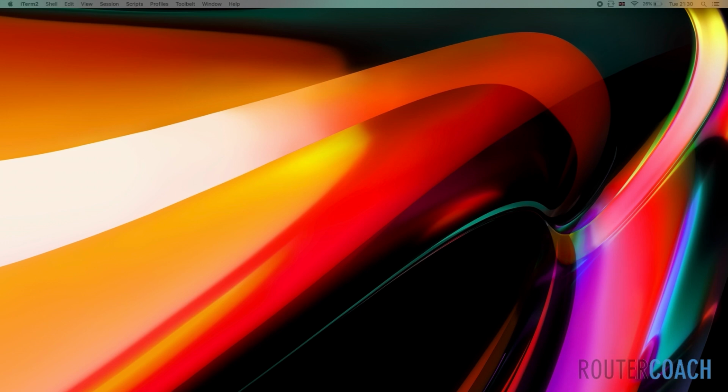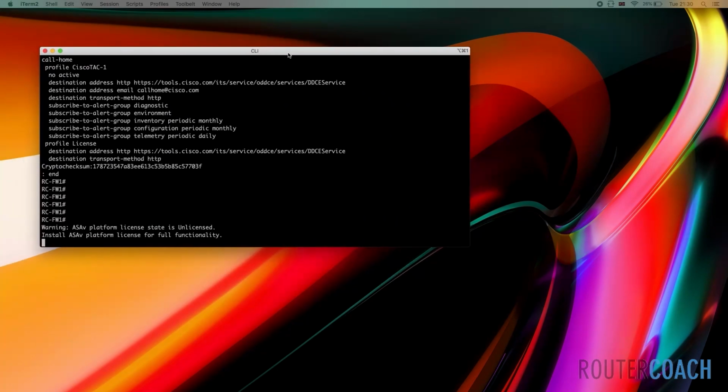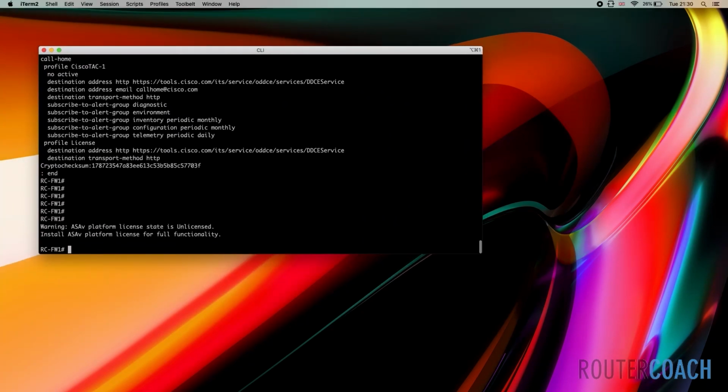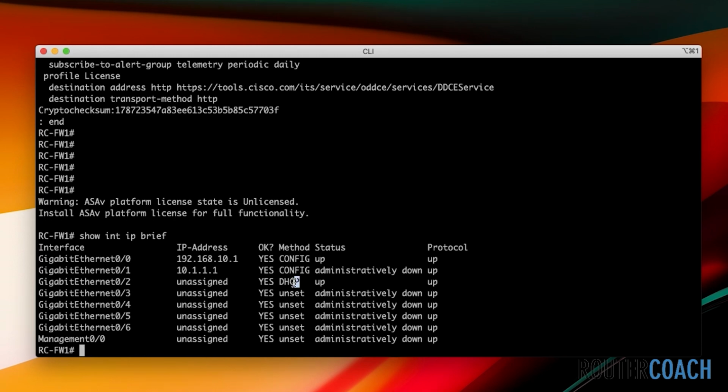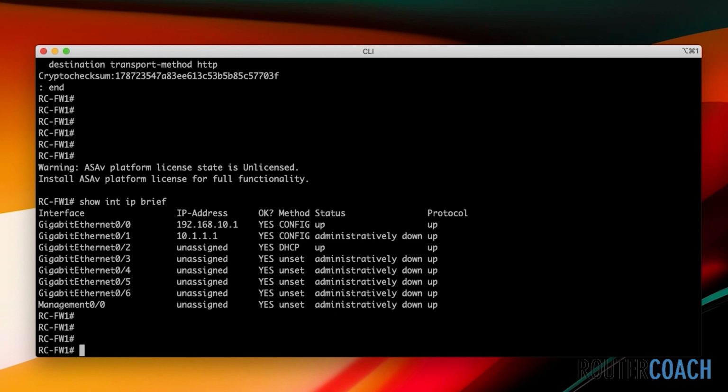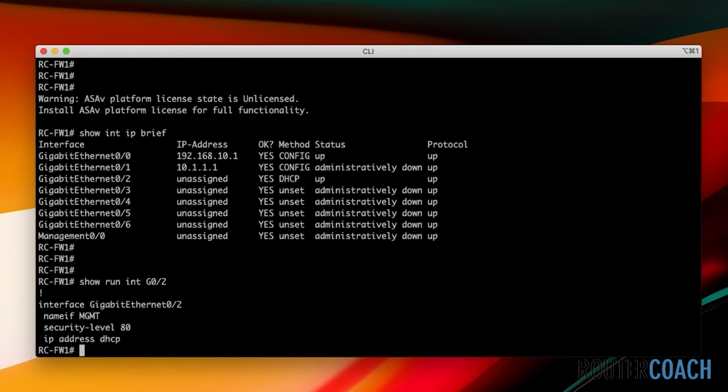So the first part that we're going to do is DHCP. Now, if I run onto the CLI of our ASA firewall here, if I do a show int ip brief, you can see that we've got DHCP here, but it's unassigned. So let me just make sure, show run interface G0/2. Yes, it has ip address dhcp, and this is all the configuration I need to try and get DHCP up and running. But first we need to connect to a DHCP server.